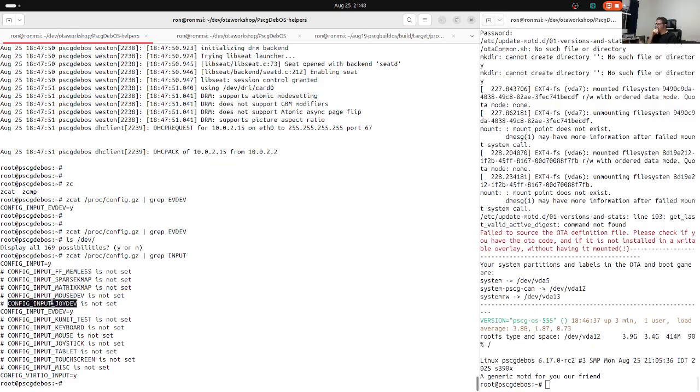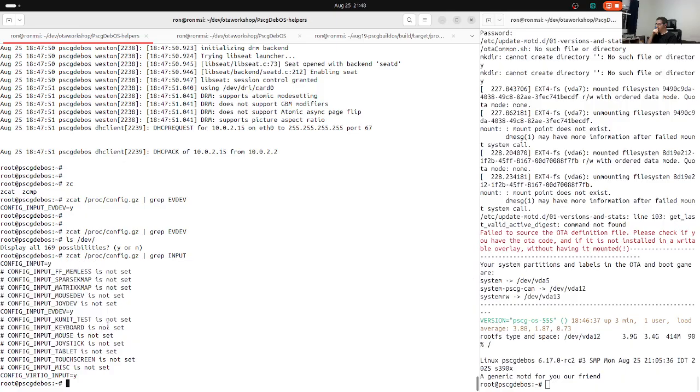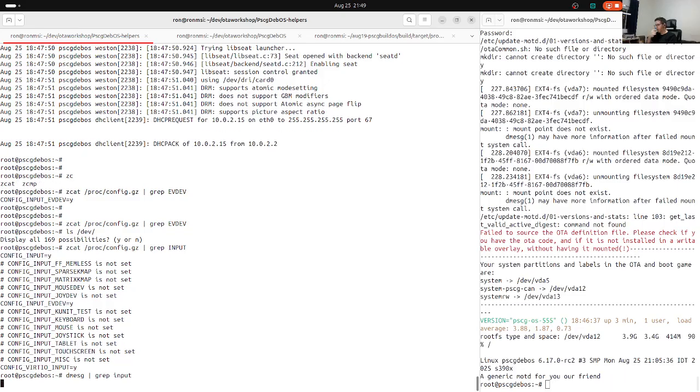I do know what the problem is. I think I know what the problem is. The problem is I did not provide input devices. This is very likely. Yeah, so there is no input at all. I'm not sure why, command line wise.